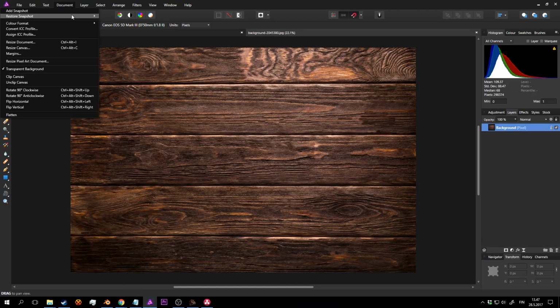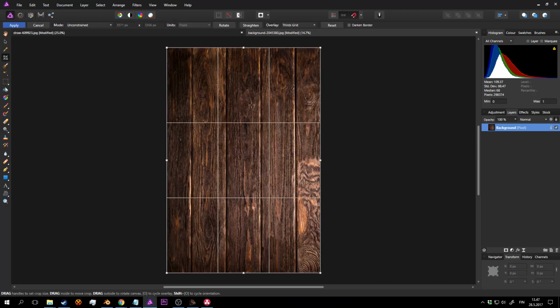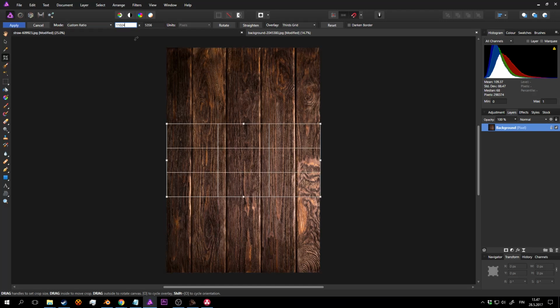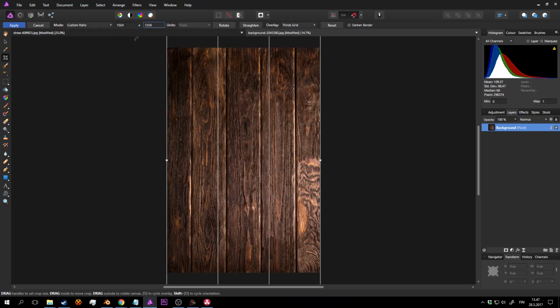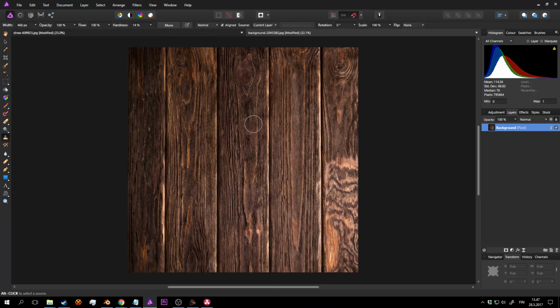Okay, and I'm going to rotate this document. How do I rotate? Resize canvas. Rotate, okay. And now we need to create again the selection. Custom. And actually I don't know. This is not going to be in pixels. Okay. So now we need to use this clone stamps brush, and then let's just clone stamp.